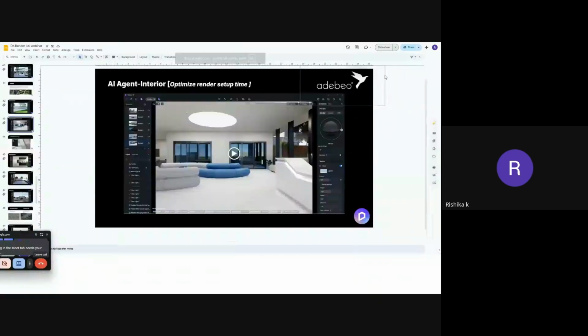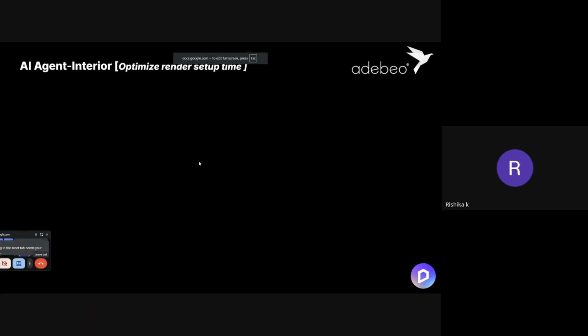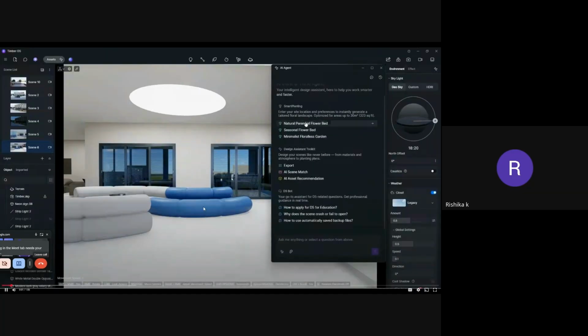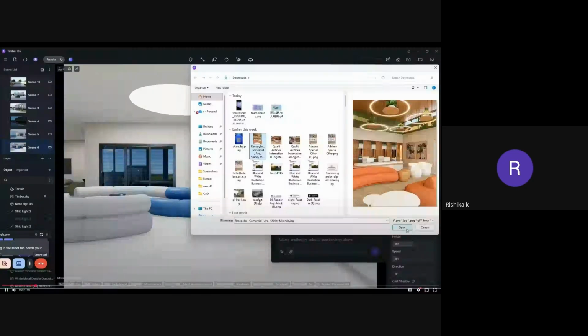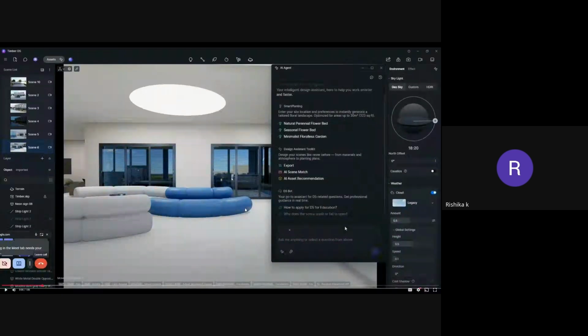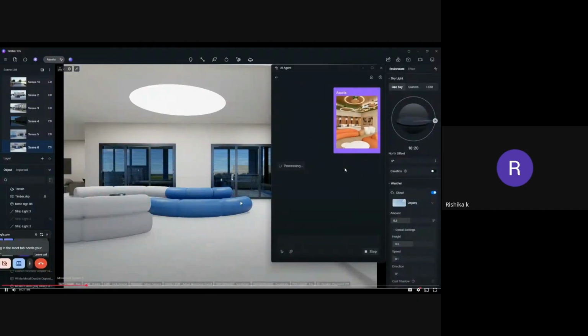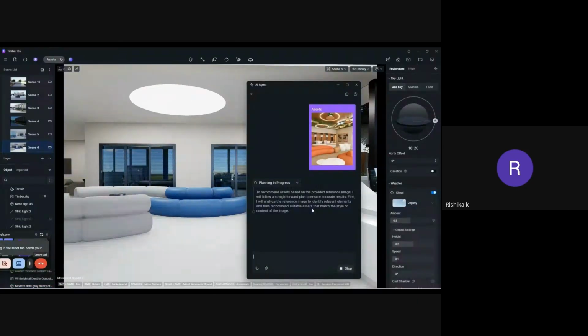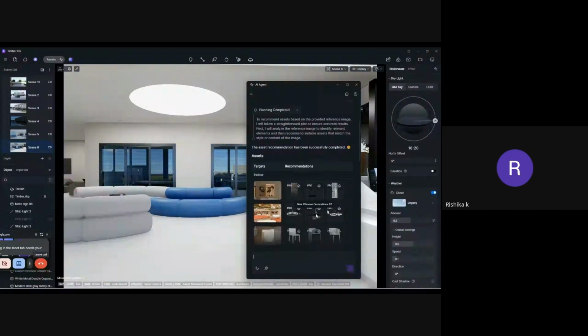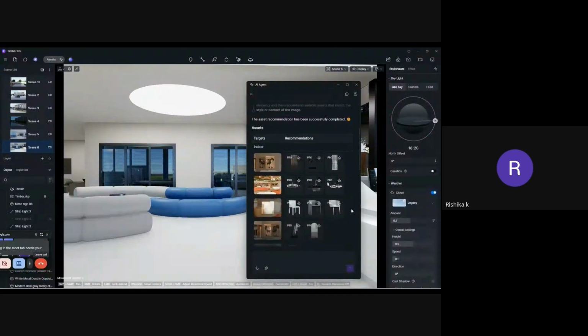One more interesting thing which has come up in the D5 3.0 version would be render setup, I can say. For example, you can see this is a commercial space which I was working on. And I'm just adding another commercial space image where I feel like I want some assets from that particular image. So I'm adding that image into the AI agent and mentioning assets. And whatever assets it's able to find in that image, it will give recommendations for me.